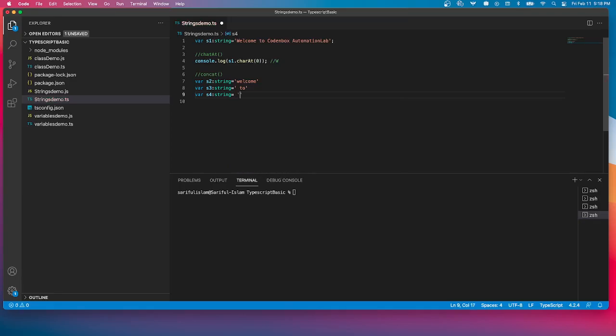So let's give a value over here. So Code in Box Automation Lab. Okay, so there are 3 string variables. I declared s2, s3 and s4. Now I'm going to use the concat method. So concat means I'm going to concat s2 with s3 and then finally s4.